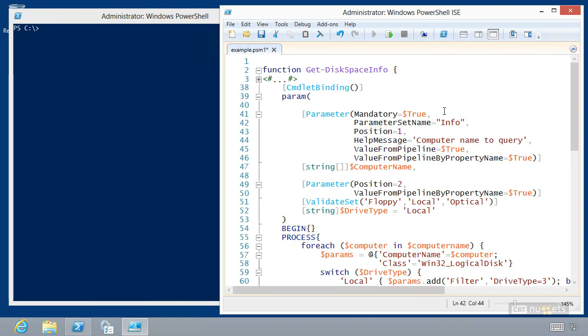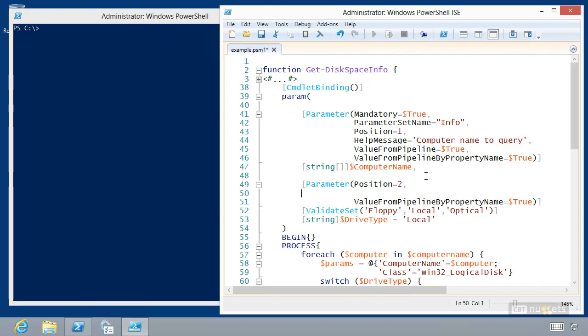Now the actual name of your parameter set is important to you, and it should be something meaningful to you, but there's not really very many places that a user of your function will see it. So it doesn't necessarily need to be super descriptive of any kind. I'm going to make sure that my drive type is in the same parameter set.